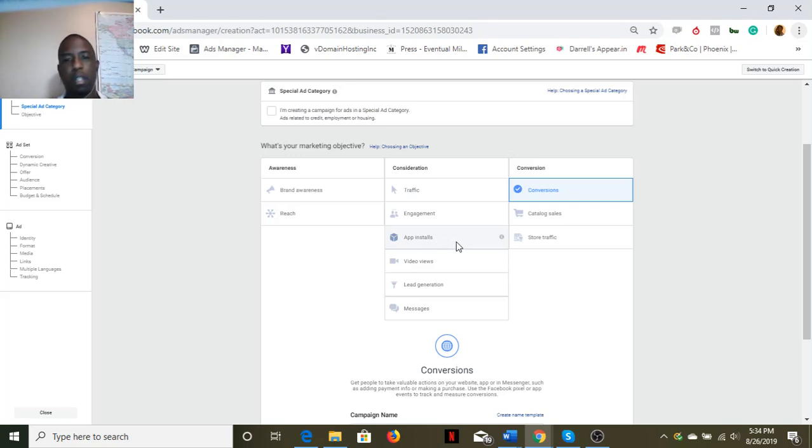App installs, pretty self-explanatory. If you have an app, you probably want to be using the app installs objective, so you can track or attract people who are likely to install your app. Video views is just to get in contact with people who like to view videos and like to play your video. You can sometimes retarget these people. Lead generation is, again, self-explanatory, just trying to get leads there.